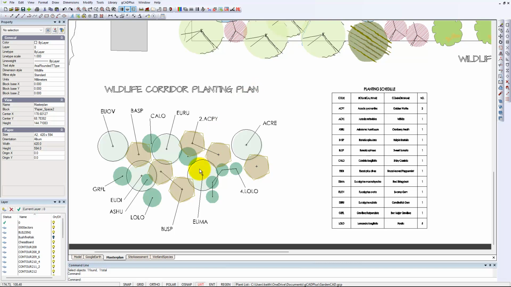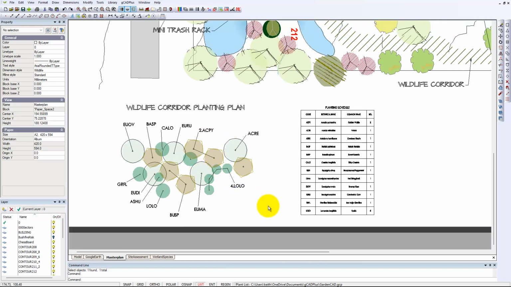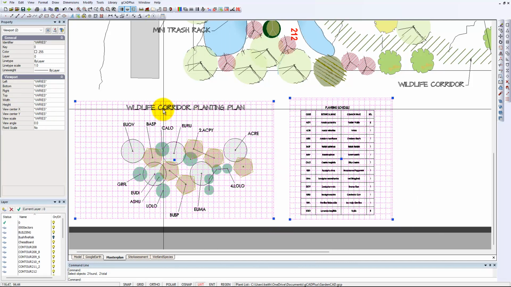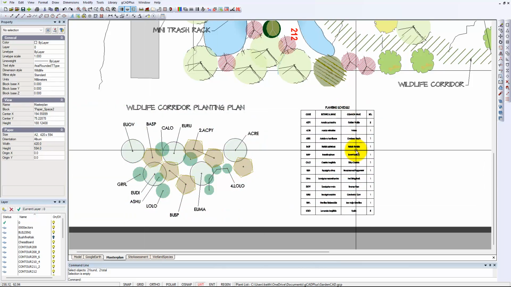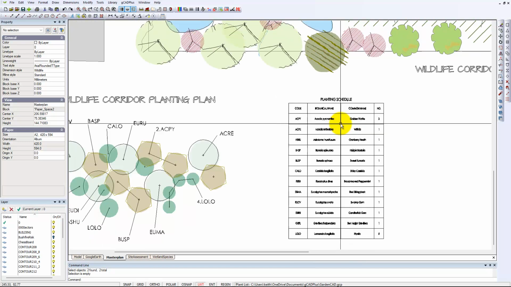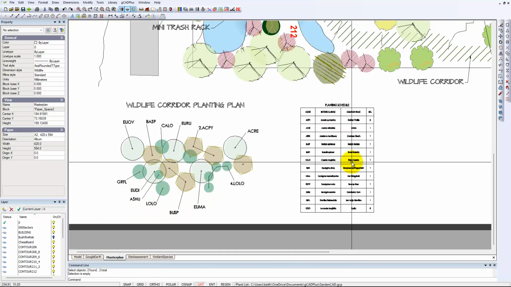Well, here's the final result. I've gone to a layout referred to as masterplan. There are 2 floating viewports. The first of them, on the left, gives us a view into the wildlife corridor planting plan, and then the planting schedule is in another floating viewport on the right.